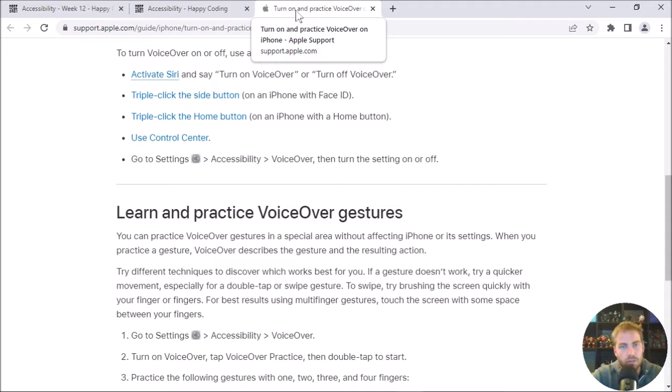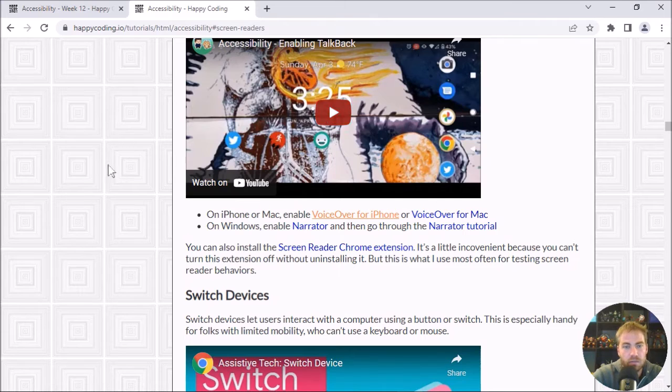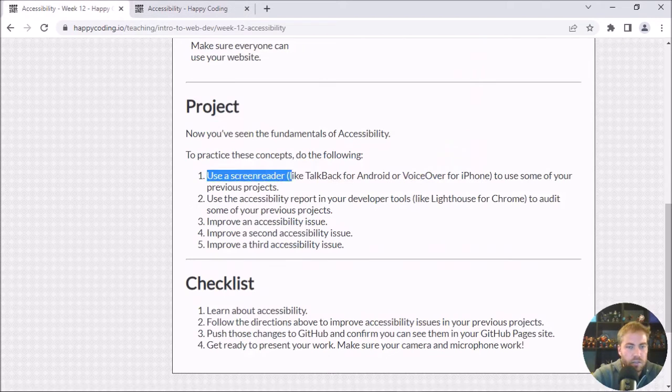Usually if you are turning it on for the first time, it'll show like a tutorial of how to do it, but generally it's going to be like swipe left, swipe right, double tap to activate and all that good stuff, which I talk about in this video. So I recommend watching that. I'm asking you, step 1, just use a screen reader, and I would recommend going through some of your previous projects and seeing how it feels and seeing what are the pain points.